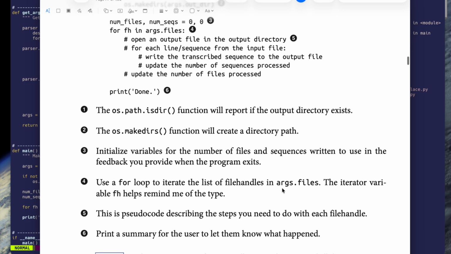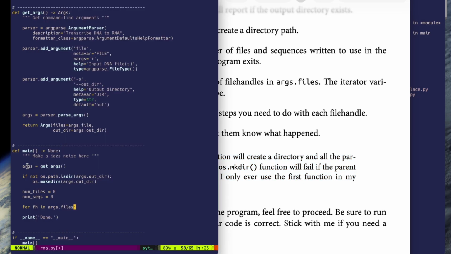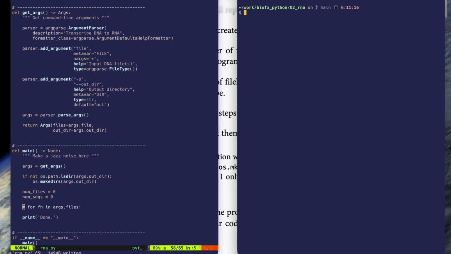I have a note here real quick. I forgot to mention this. os.makedirs will create a directory and any parent directories that are needed. So if I were to run this, for instance, let me comment this out. Let me go over here. Let me run my program again. I'm going to rm -rf my out directory. I'm going to run rna.py. I'm going to say I want to put this into foo/bar/baz. It was going to be the output, and I'm going to say test-inputs input1.